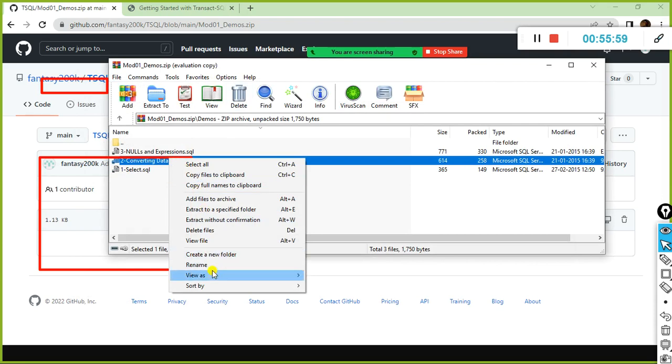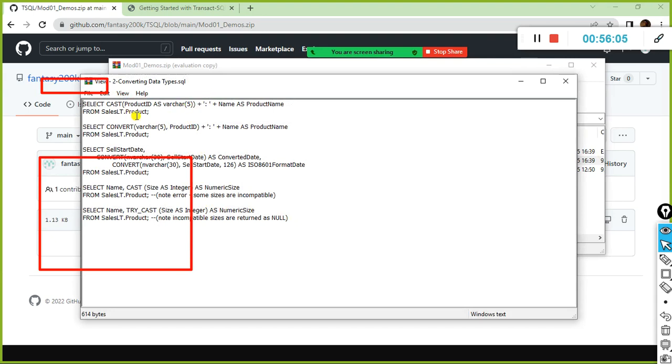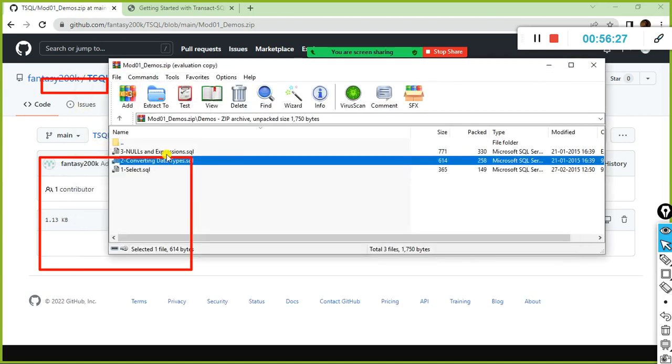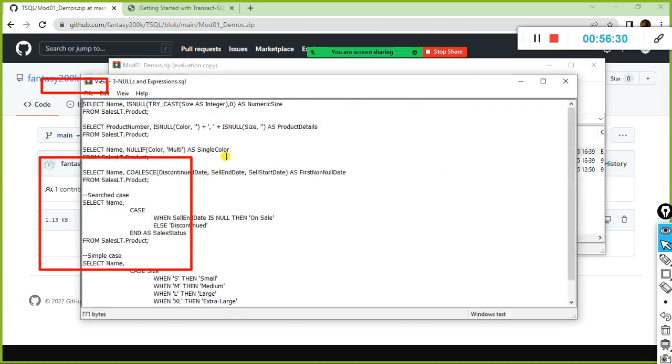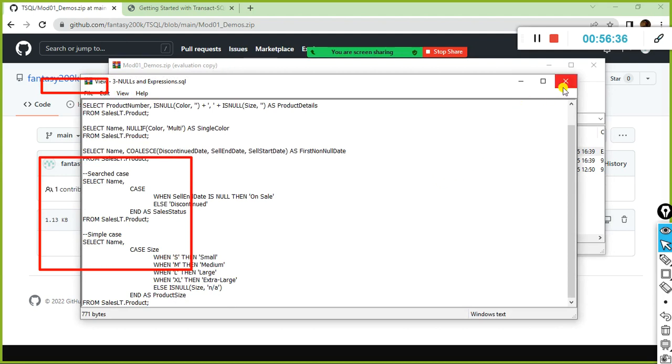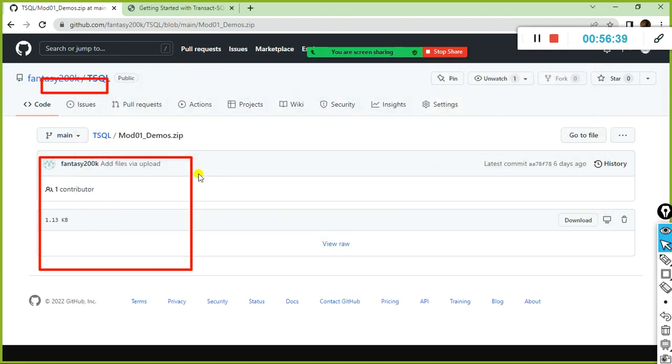And how do I convert the data type? Casting means changing the data type from one data type to another data type. You convert ProductID as varchar(5), something like that. The SellStartDate, convert. Try all these things. Nulls and expressions are also there. NULLIF, a lot of functions are there. You just give it a try. So it will help you to master the SQL queries.